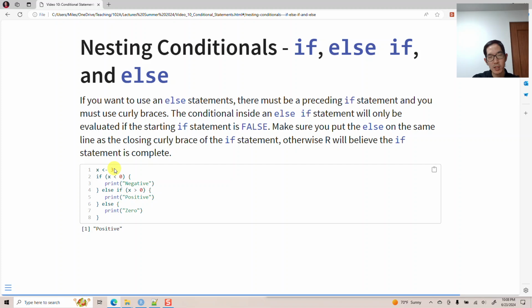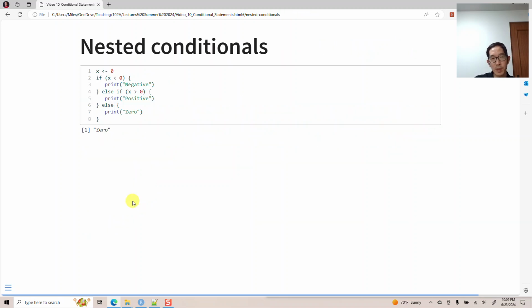So here I've got x. We're going to assign 3 to x, and it's going to be if x is less than 0, print negative. Otherwise, check to see if x is greater than 0, then print positive. And if that's not true, then print 0. So for x, assigning 3 to x, this evaluates to false. So we'll go to the else statement. This evaluates to true, so we print positive.